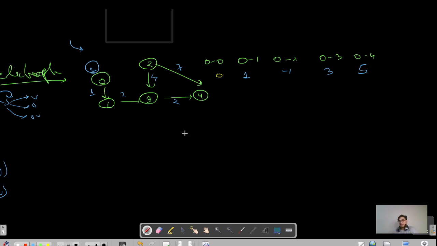So 0 to 0 you will directly say it's 0. For 0 to 1, the shortest distance is that you can move from 0 to 1 using this weight 1, so it would be 1. 0 to 2 you can say 1 plus 2, this 1 and 2 would be part of your path, so the answer would be 3.